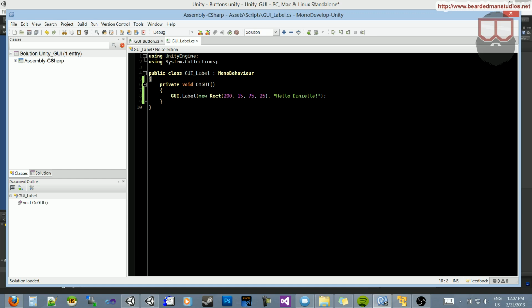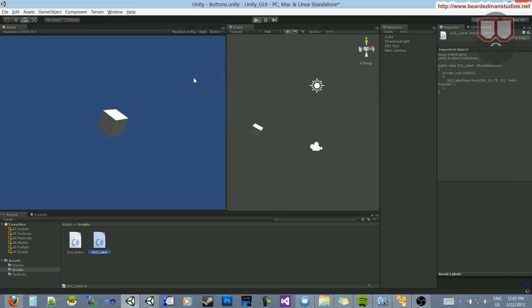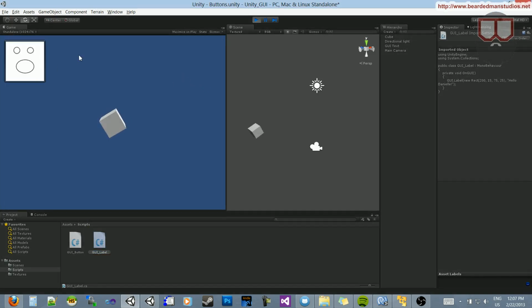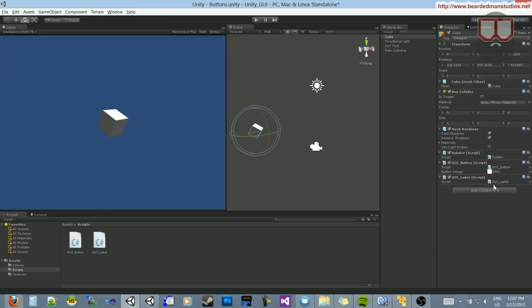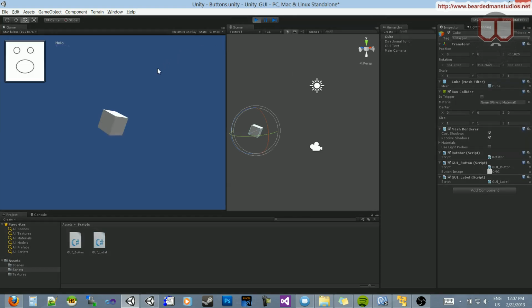Now let's check this out. If we go back, hit play, nothing, absolutely nothing, because we have to attach the script to the object. So I'm going to place it on the cube and hit play again. And there you see, it's cut off, and I guess this is a good thing. Now you know that, hey, the text wraps and it cuts off.